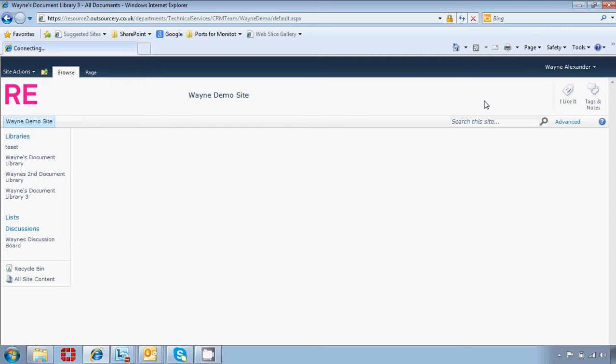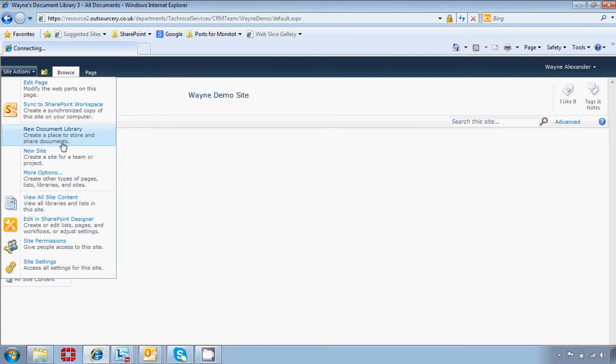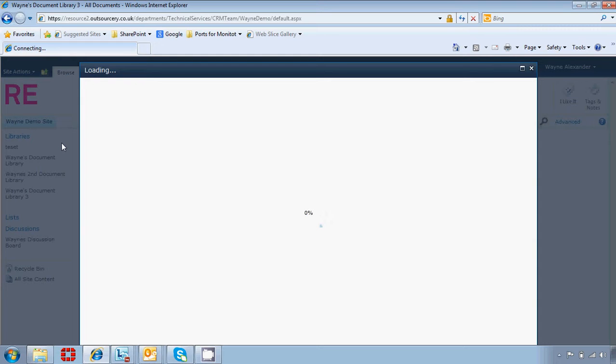Okay, so we're going to be using my demo site to show you how to create a document library, and it's actually really straightforward. All you do on the left hand side here is select Site Actions, and I'm going to go ahead and click on New Document Library, and from within the new document library screen I actually have the ability to do several things. First things first, the system's going to go ahead and ask me to name my document library, which I'm going to do now.